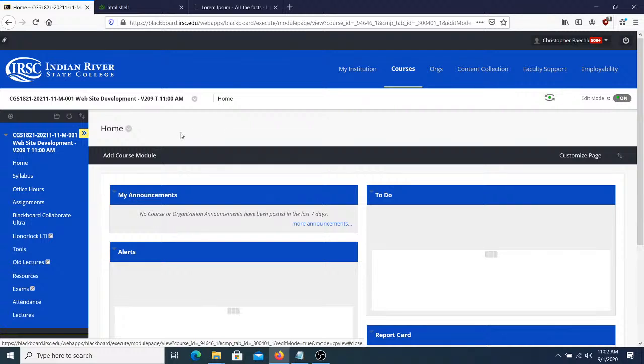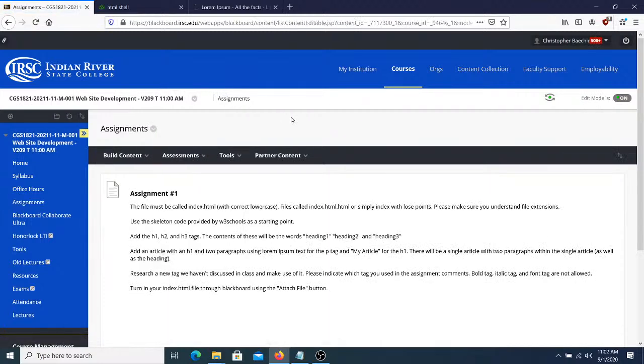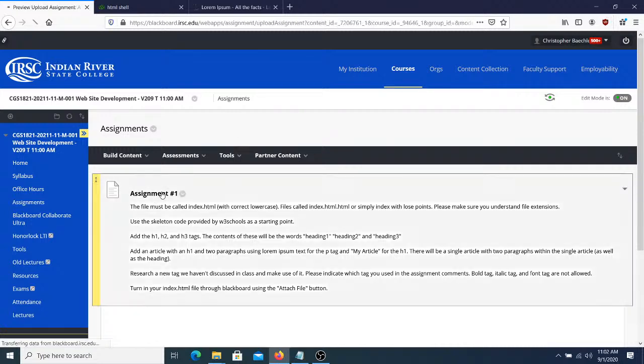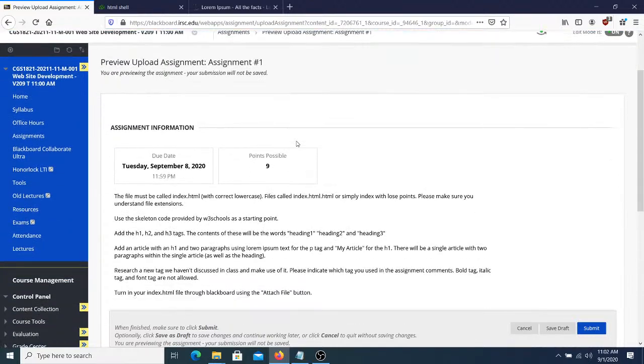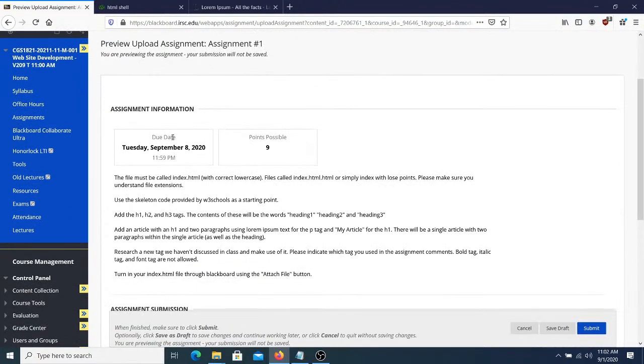Okay, so a couple of things. Under assignments, I've posted your first assignment. I'll go over how to submit that today. But if you ever want to know the due dates of assignments, just click the assignment itself and it'll tell you the due date. Also, you see the number of points here. I do a point-based system so that you know how much each thing contributes to the total grade.